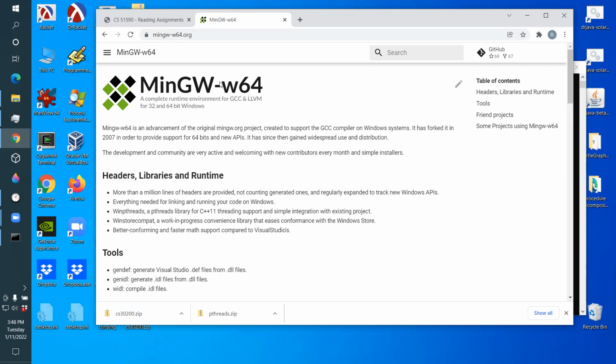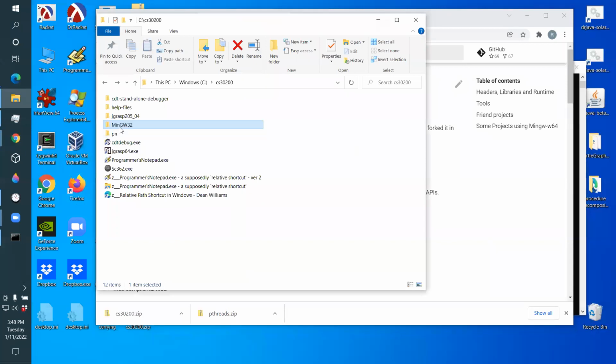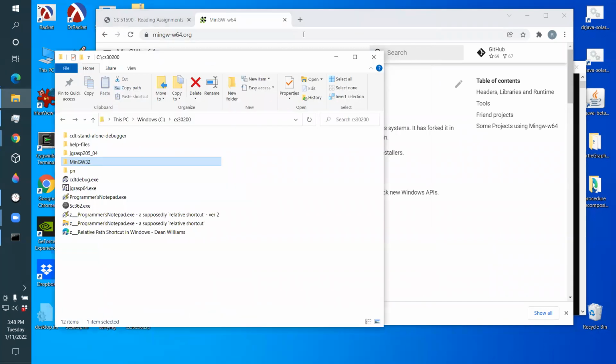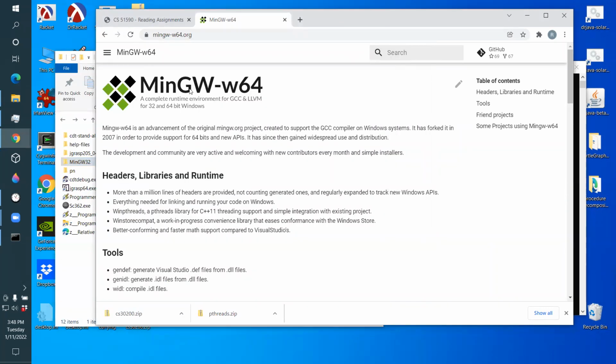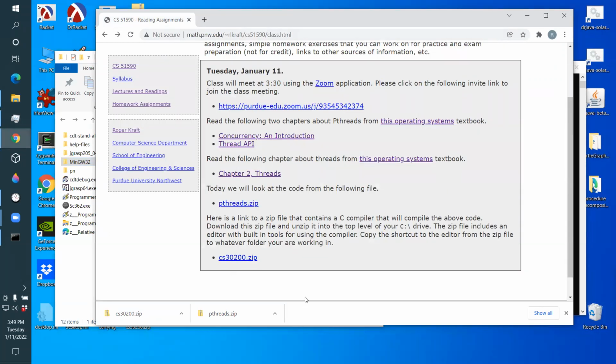Currently there's a 64-bit version. The one we're using is actually an older 32-bit version, so you notice it's MinGW 32. It's good enough for us to use the 32-bit version. If you download the current version, you get MinGW 64. So we're using the MinGW compiler on Windows, and it works pretty well. It gives us a way of working where we can transition between Windows and Linux pretty easily.